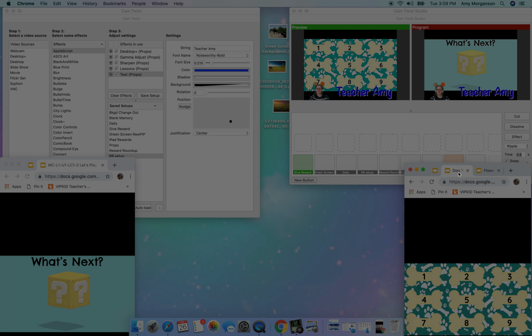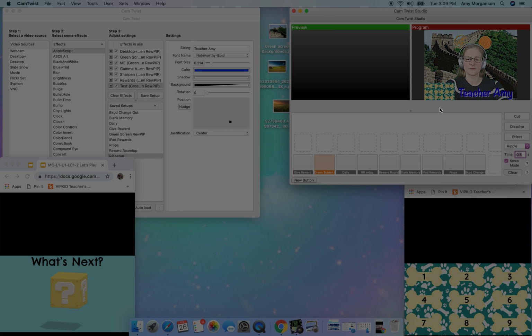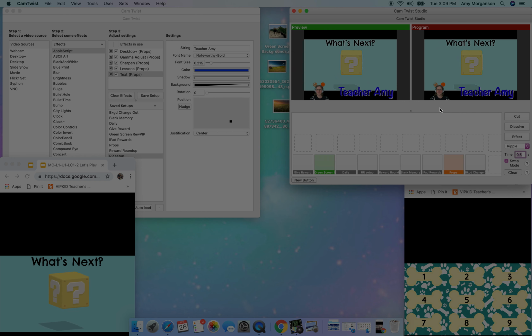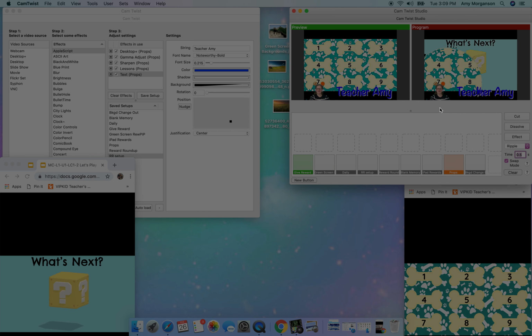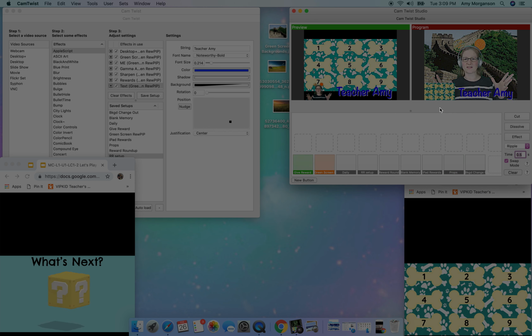Then I want to cycle through everything and just make sure my normal screen works. Yes, my props work. Yes, and my rewards work. Yes. So just cycle through everything and make sure that everything is where you want it to be before you go ahead and start teaching. So that's tip number one.